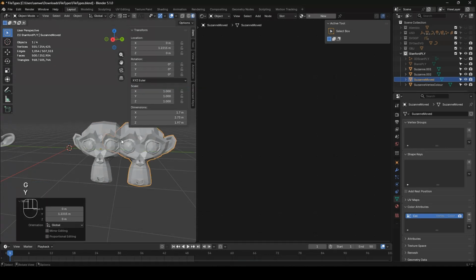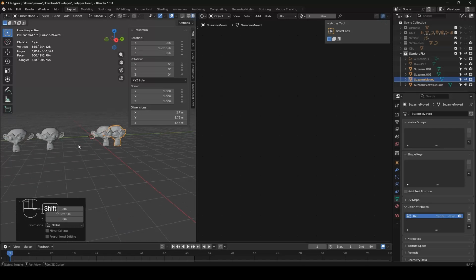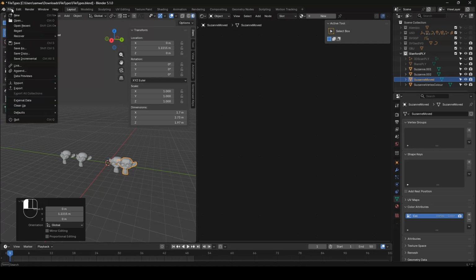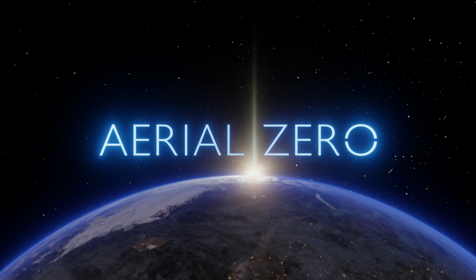So yeah, hopefully we've learned something with Stanford. I know I have, and we can move on to our next file format, which will be an STL. See you there.